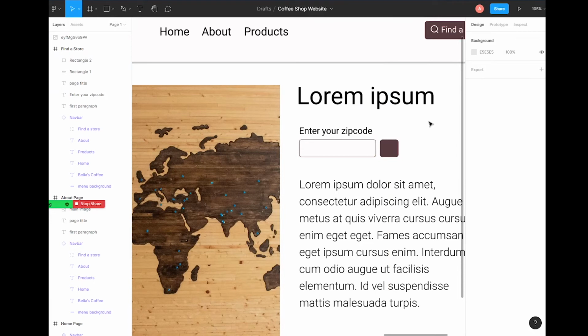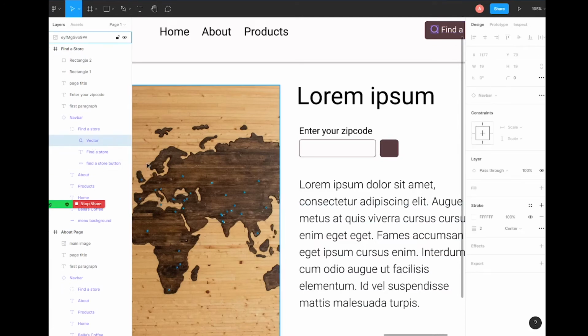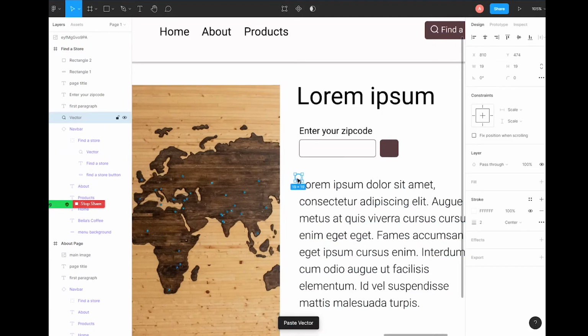Now we can reuse our magnifying glass. So if we go to the Find a Store group and we see this little vector icon, click on it, copy paste. We can drag it on top of the button. Put it more in the center. Now it's below some things here, so we're just going to drag it up top.